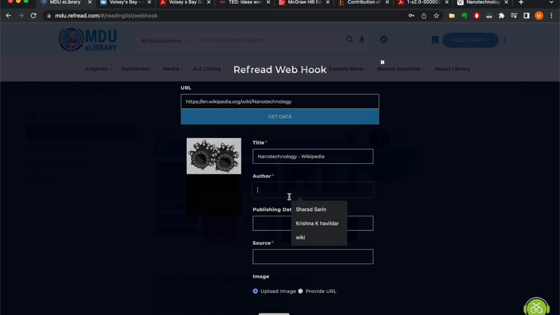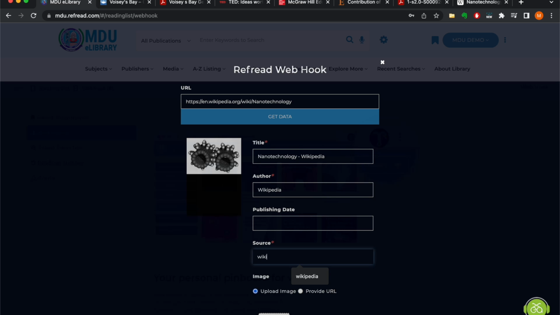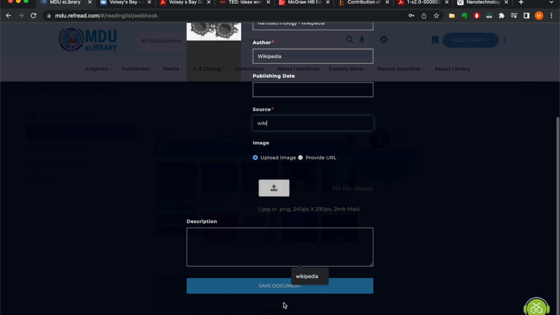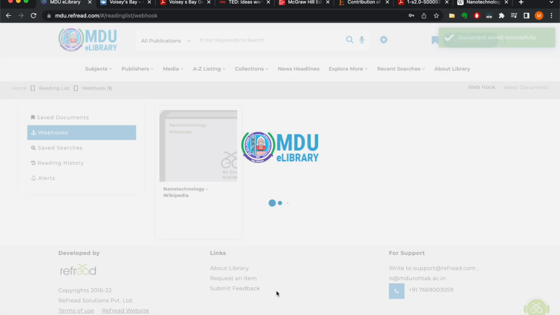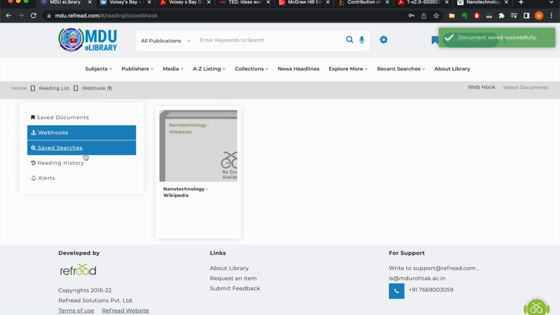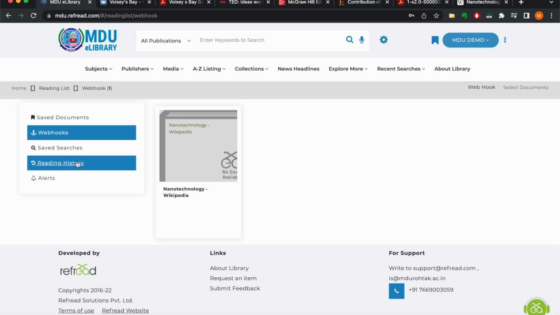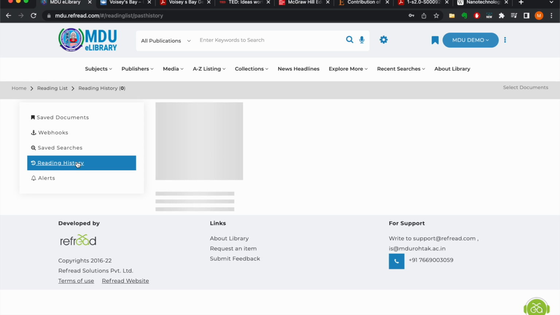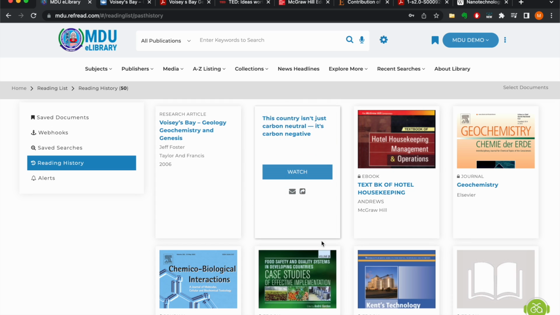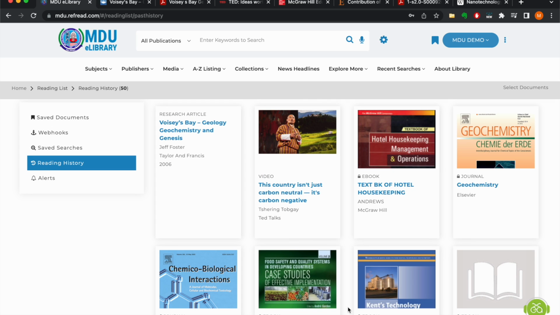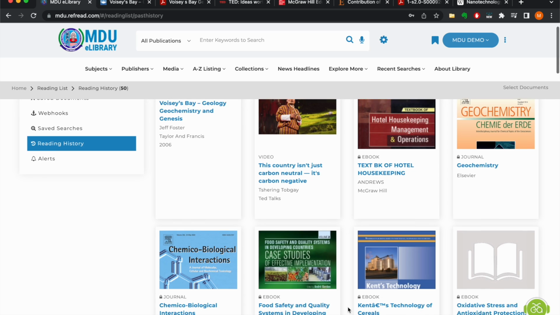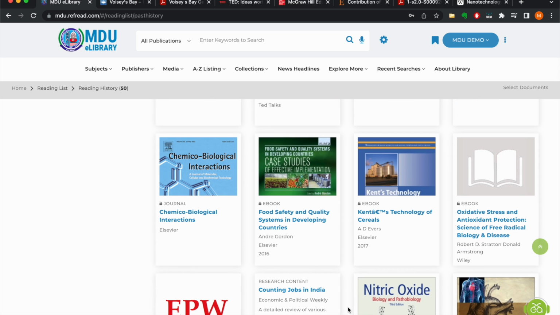I just need to add an author if it is not fetched. In this case, it wasn't. So I can just add a couple of metadata fields and save this document. And this third-party web page will always sit in my reading list. So that way I can manage all my reading resources in my reading list. And I also have another facility to see my entire reading history. So whatever resources I have accessed in the past, right, I can see the entire list on the platform.